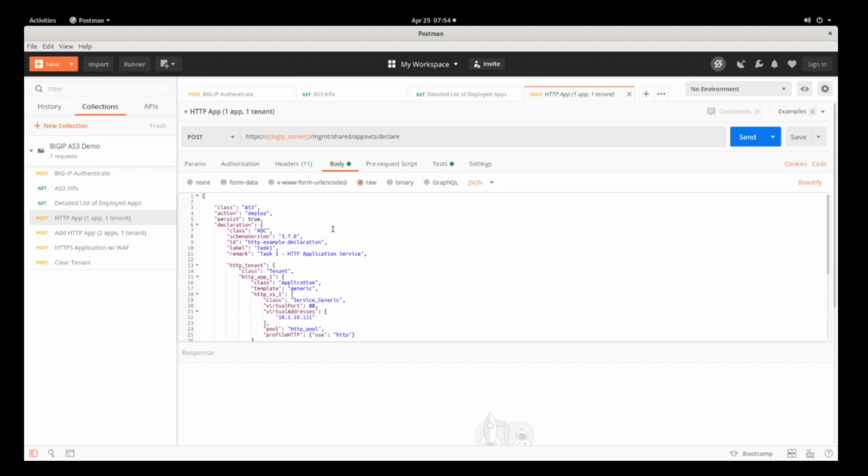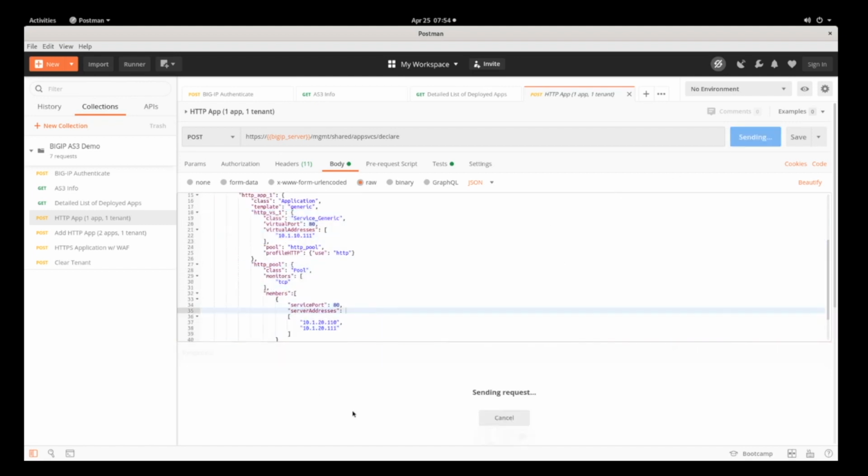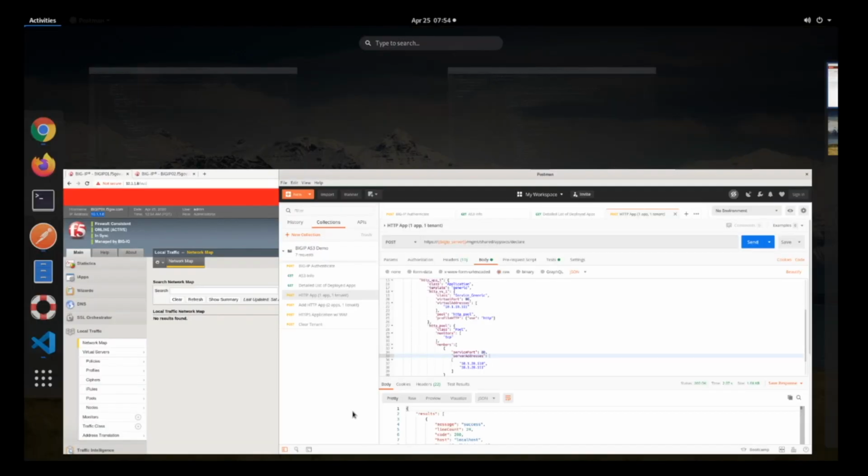Now let's create and deploy a simple HTTP web application. In this declaration, we are creating one tenant called HTTP tenant, which has our app definition, virtual server, pool, and two pool members. Once I hit send, I receive a 200 OK response.